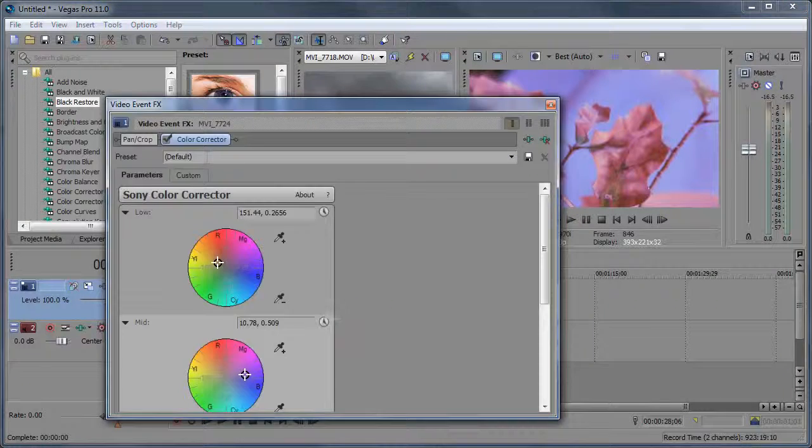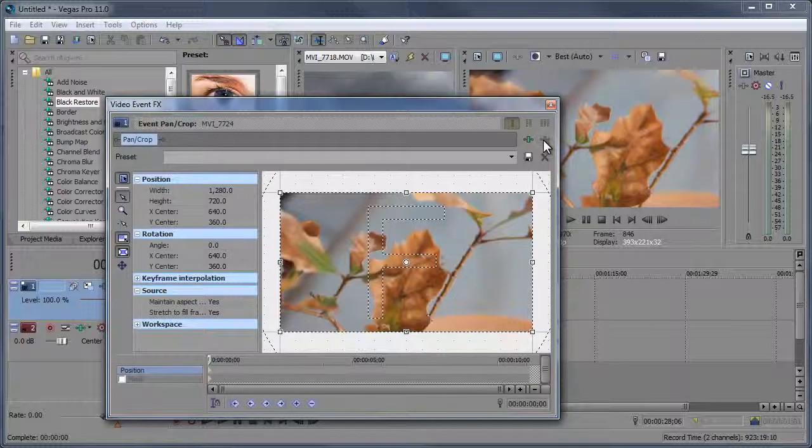So there we have the color corrector. Now we can click on it, we can click the little checkbox to disable it temporarily, or we can just select it and come over here, remove selected plugin. You'll notice once you close that, you see this pan crop.